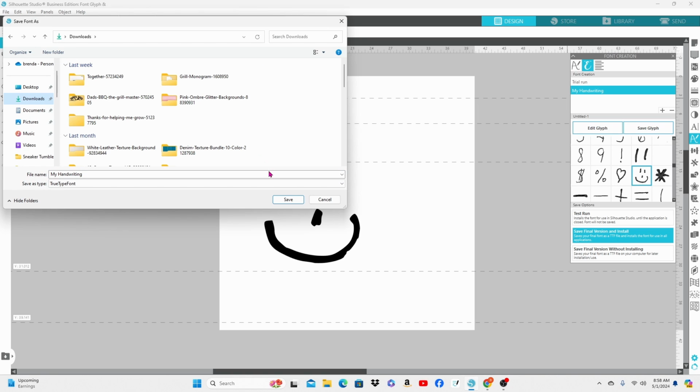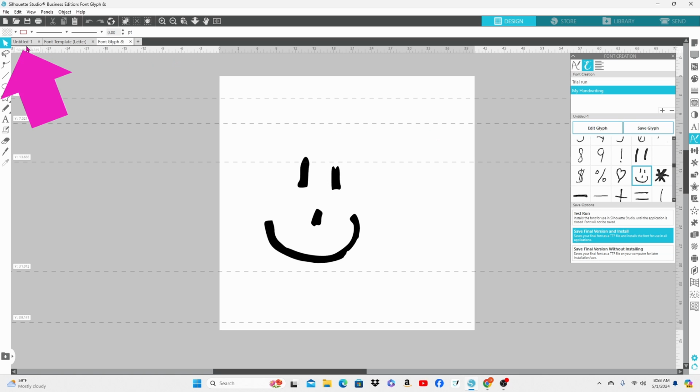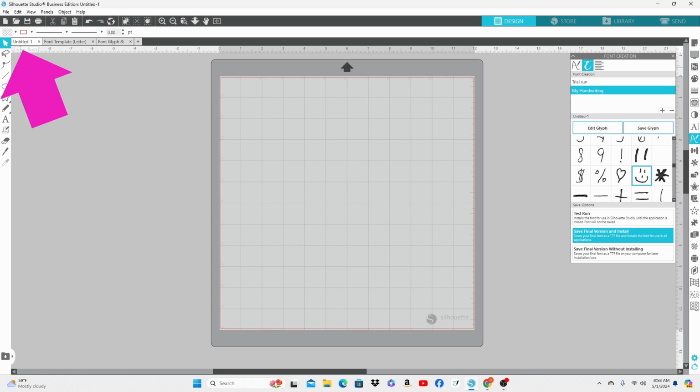We'll save that in the downloads file. It is titled My Handwriting, True Type Font, and click save. And it says it has been successfully saved and installed. We can click OK. So now we can go over to a blank page, click on our text tool over here.